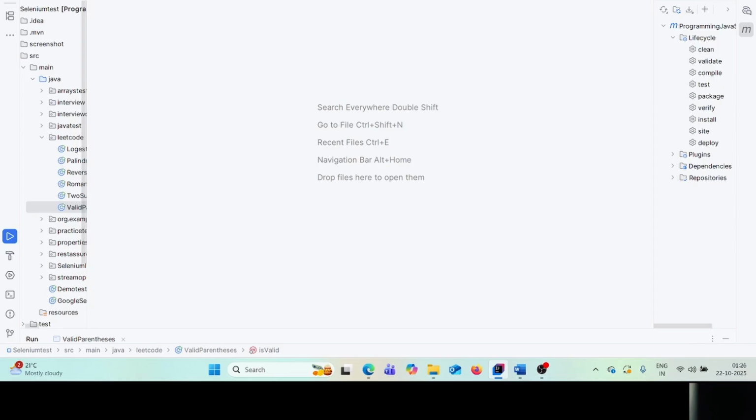Merge two sorted lists. A linked list problem that teaches pointer logic, commonly asked in interviews. So there will be two sorted lists that we are going to merge. Problem statement: you are given the head of two sorted linked lists, list 1 and list 2. Merge the two lists into one sorted linked list and return its head.